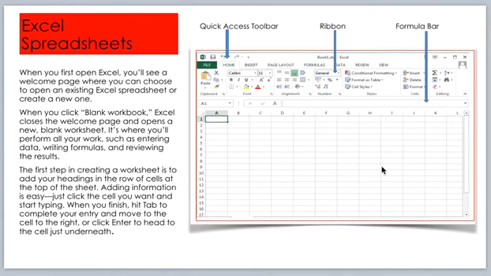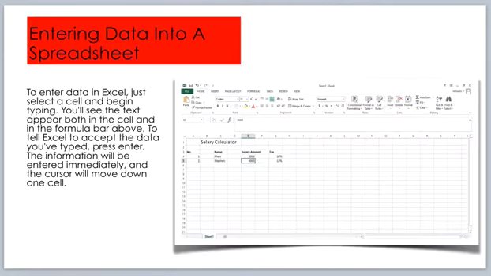So the first step that you need to do is add your headings. You add headings in the row of cells up at the top, A, B, C, D, E, and the first row which starts with 1. All you have to do is pick a cell and start typing. When you finish, if you hit Tab to complete your entry, you will move to the next cell to the right. If you click Enter, you will move down 1 cell. So just remember that. Depending on what you need to do, you use Tab or Enter.